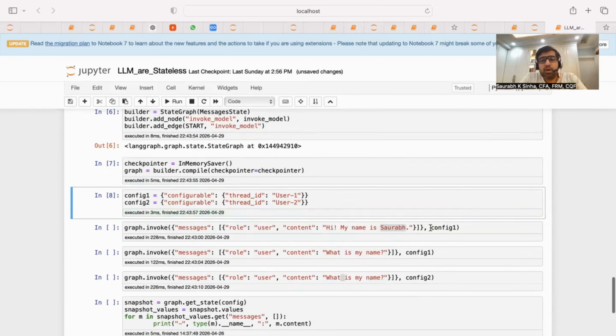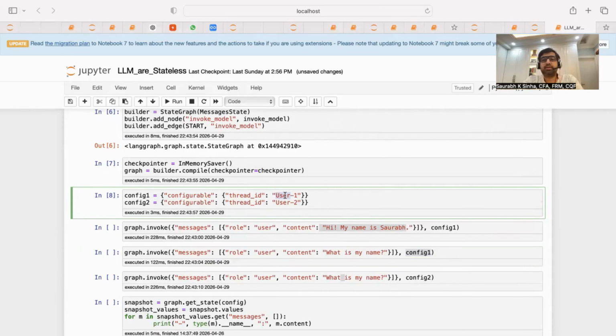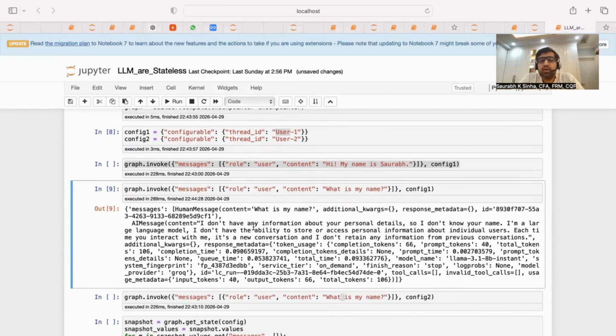Okay. Now I'm not providing my name as an input. I'm not providing this context because my expectation from my production level system is that if user one interacts again, it should remember user one's name. That is the expectation. So I will directly ask, what is my name? And I'm providing the information of user one through config one. Let's see what the response is. And the response is, I don't have any information about your personal details.